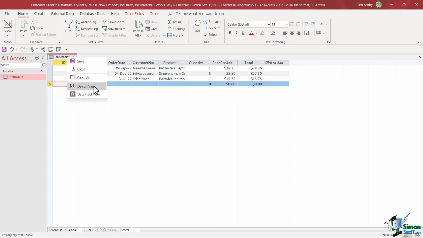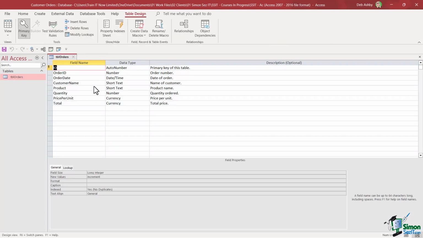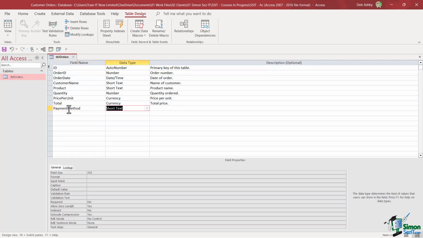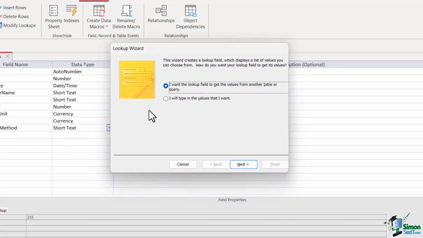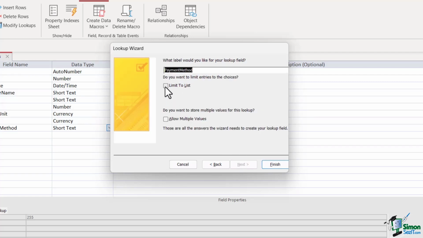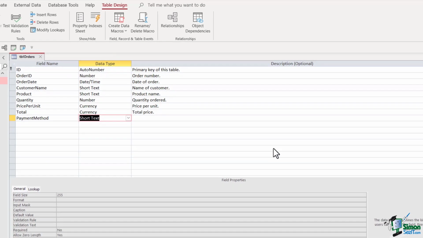And the next thing I asked you to do was to add another field for the payment method. And for this, we're going to use a lookup. So let's type in payment method. And our data type is going to be lookup wizard. Now I asked you to type in your own values. So let's select the second option and click on next. And the payment method is going to be either credit, debit, or voucher. Let's click on next. We're going to limit to list and click on finish.